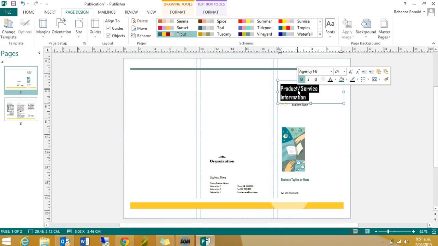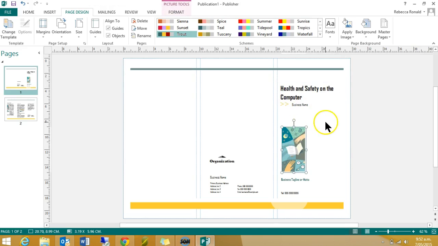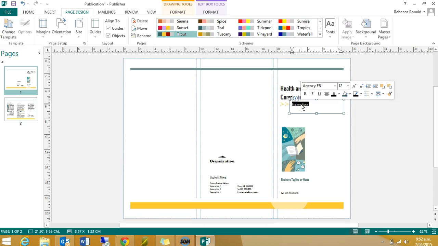So I've just selected their text, and I'm going to write health and safety on the computer. Okay, or something like that. So you can edit their things, or you can just delete and put your own. The more of your own stuff you put in here, the better, but using their fonts and their layouts doesn't hurt either.